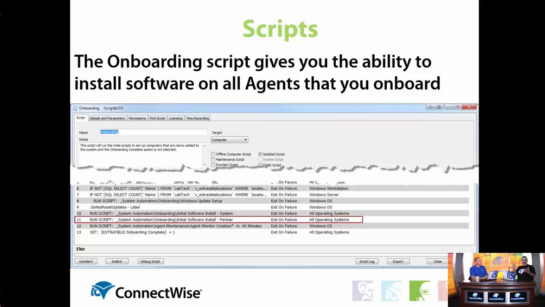This is the actual onboarding script, and built in there in my particular instance in line number 11 is a script called Initial Software Install Partner. This is one that is built into the onboarding script for everybody, and the intent there is for you guys to use this to call any software that you want to be installed for your client base.